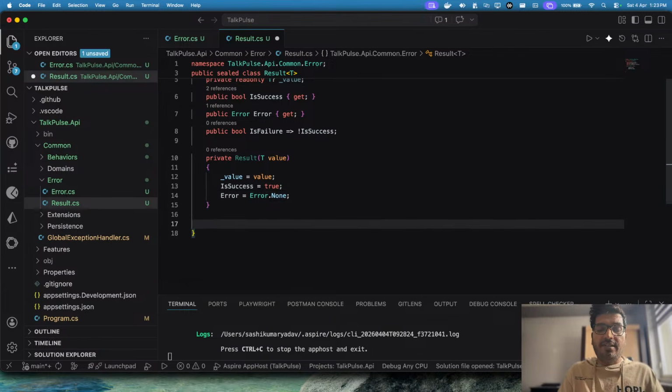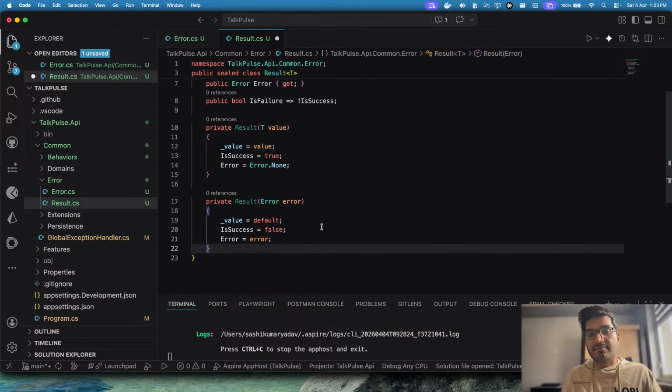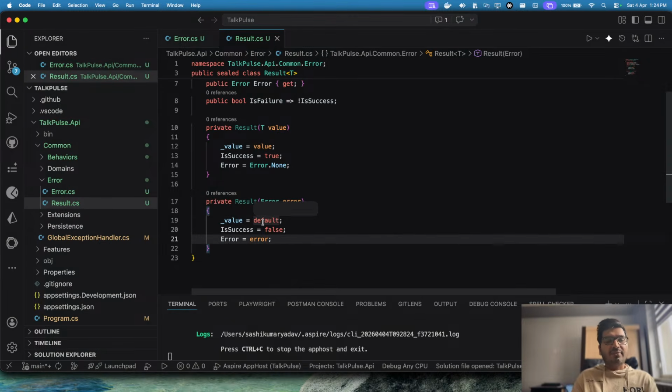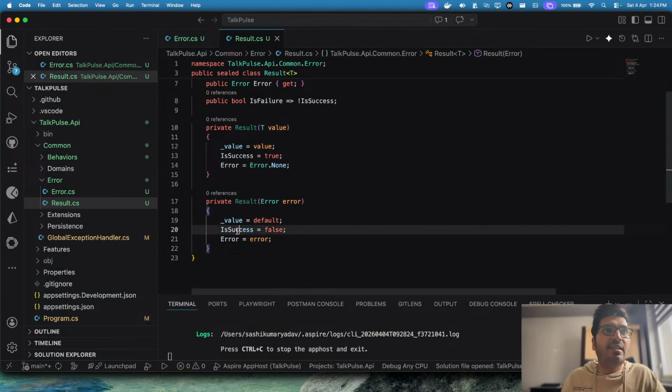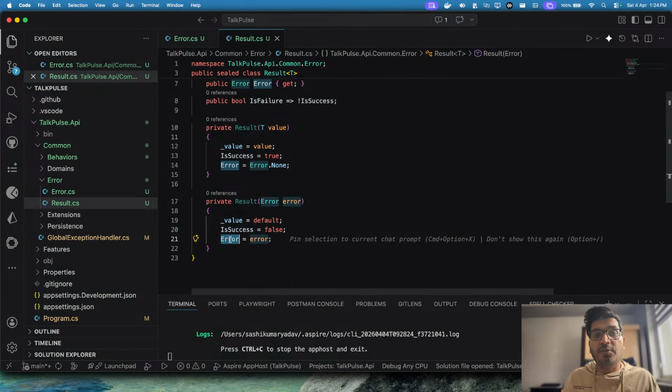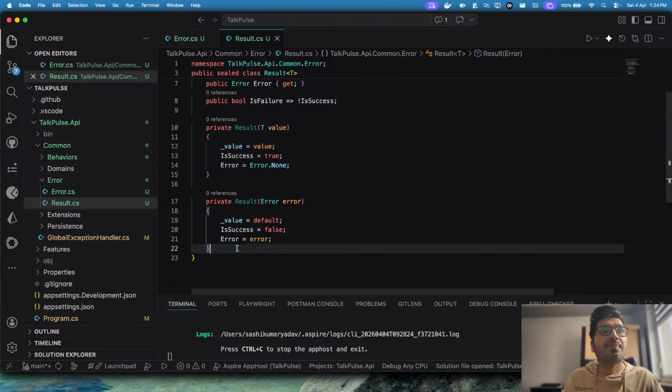But what if there is a failure? So we have another private constructor for it, and this handles the error. Okay, so value we can just keep as default or something like this. This is suppressing, so yeah, we can remove. So that the value will be null because it's an error. We have IsSuccess as false, correct? And then we need to pass in the error, like, hey, what really went wrong? So you pass the error here, right?